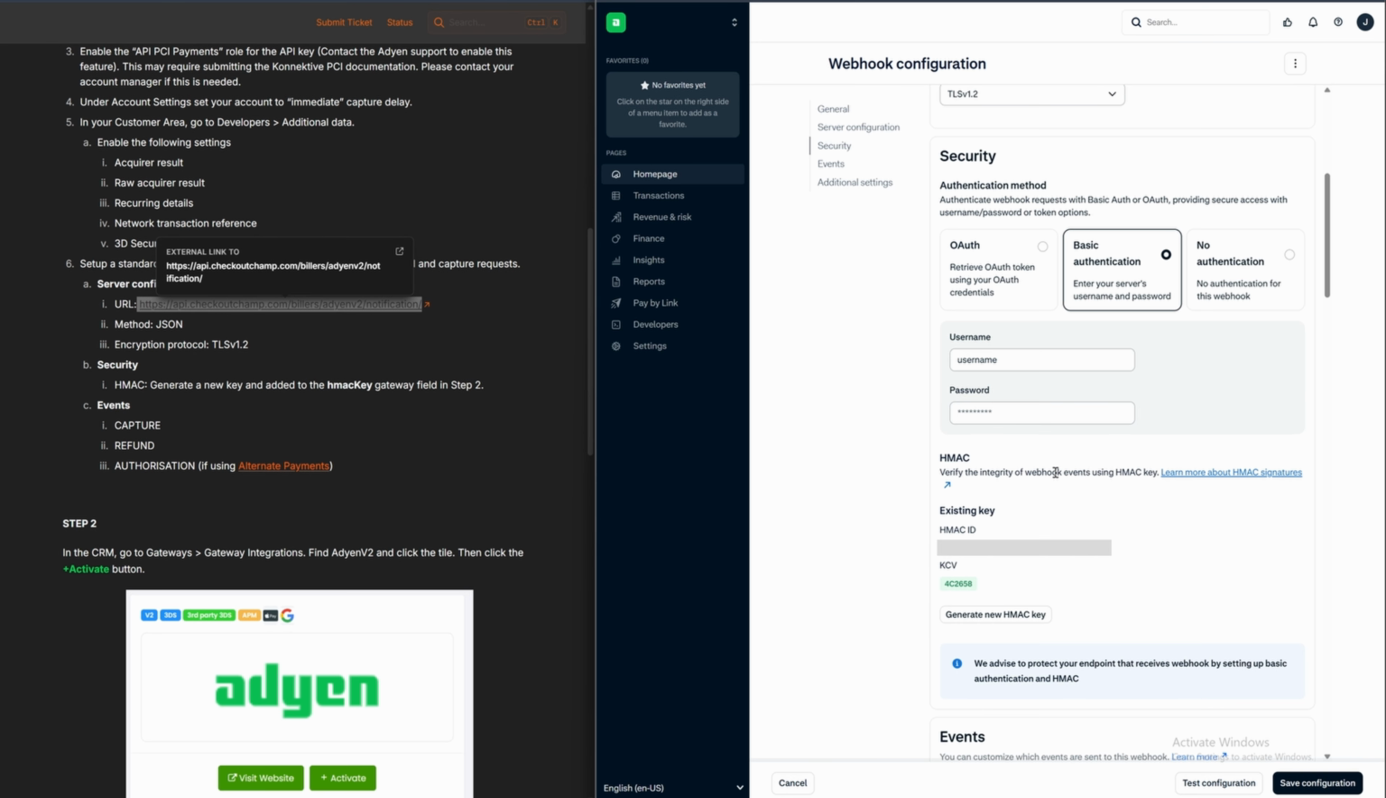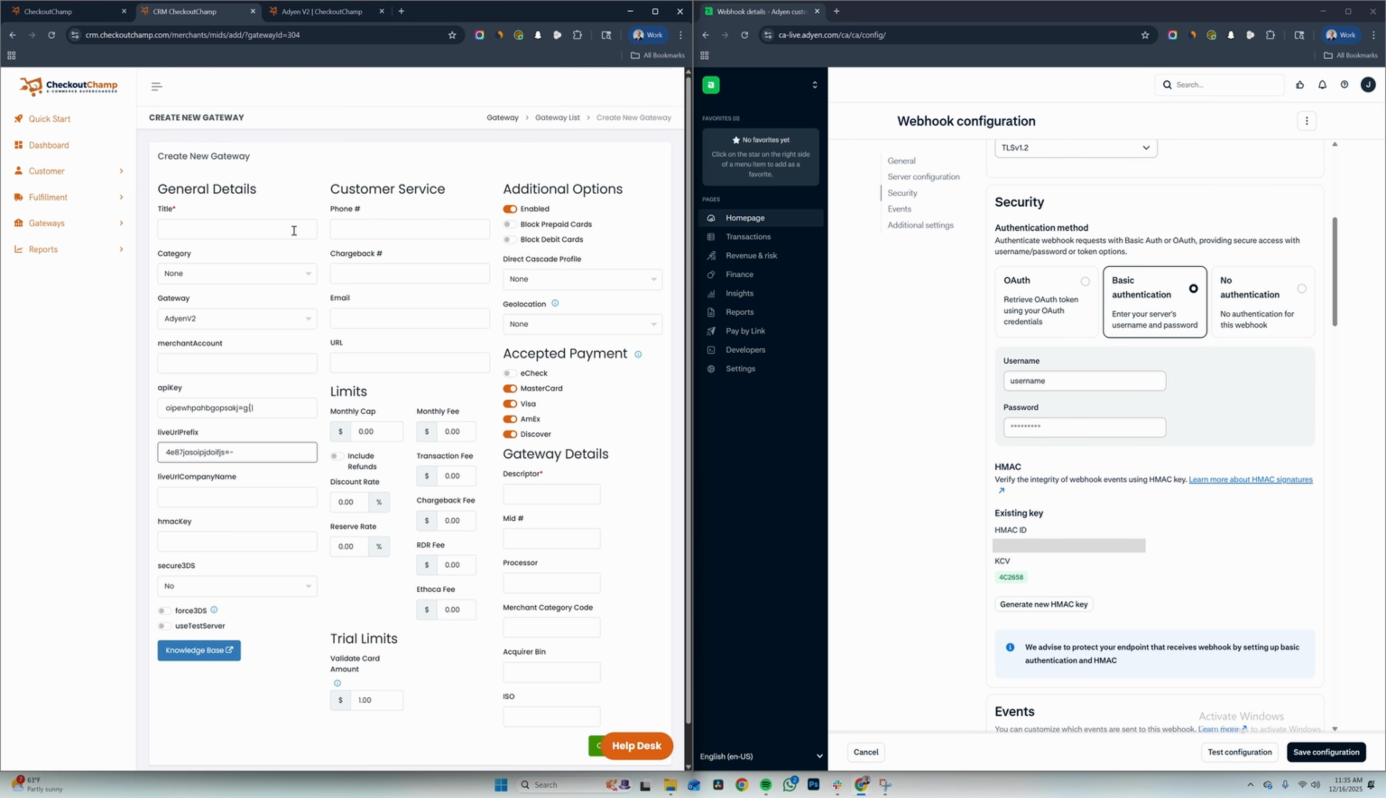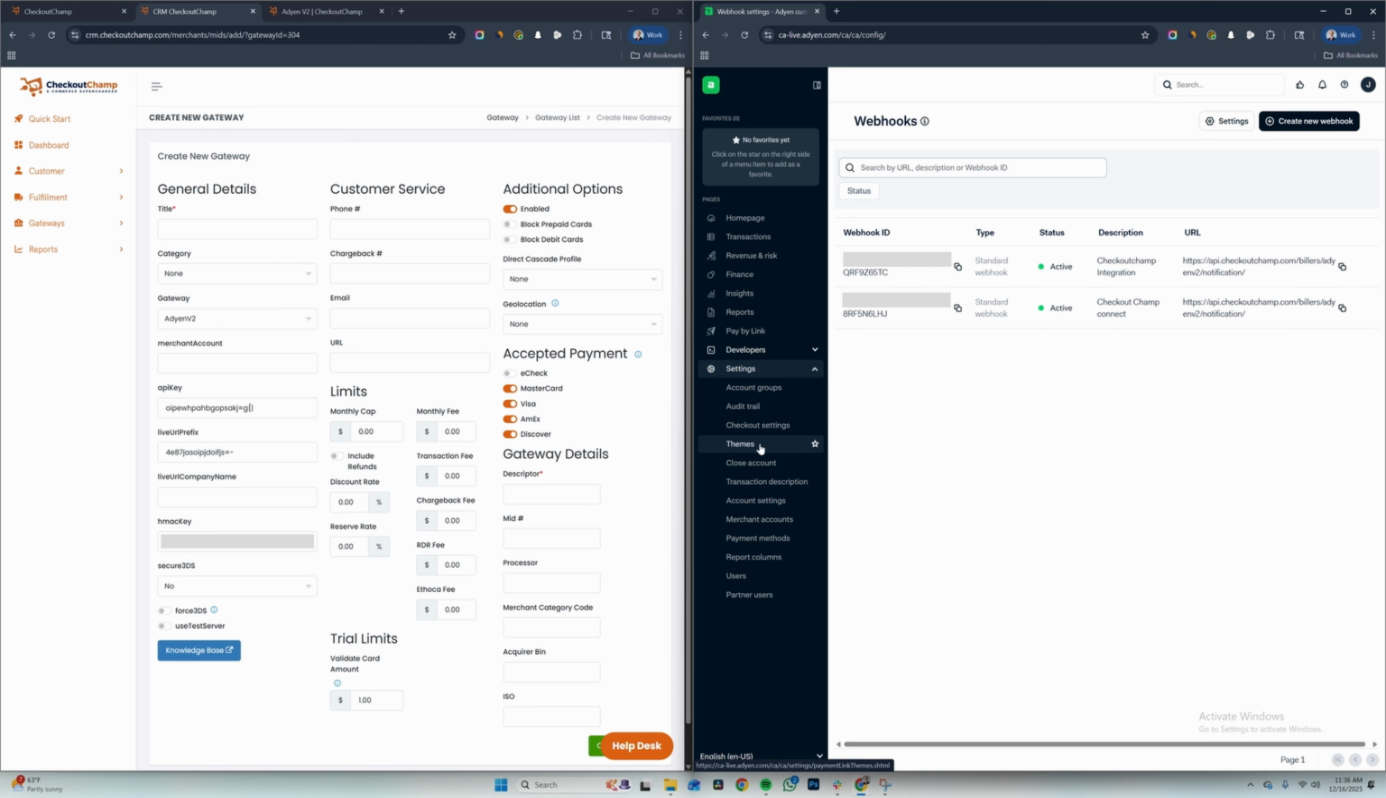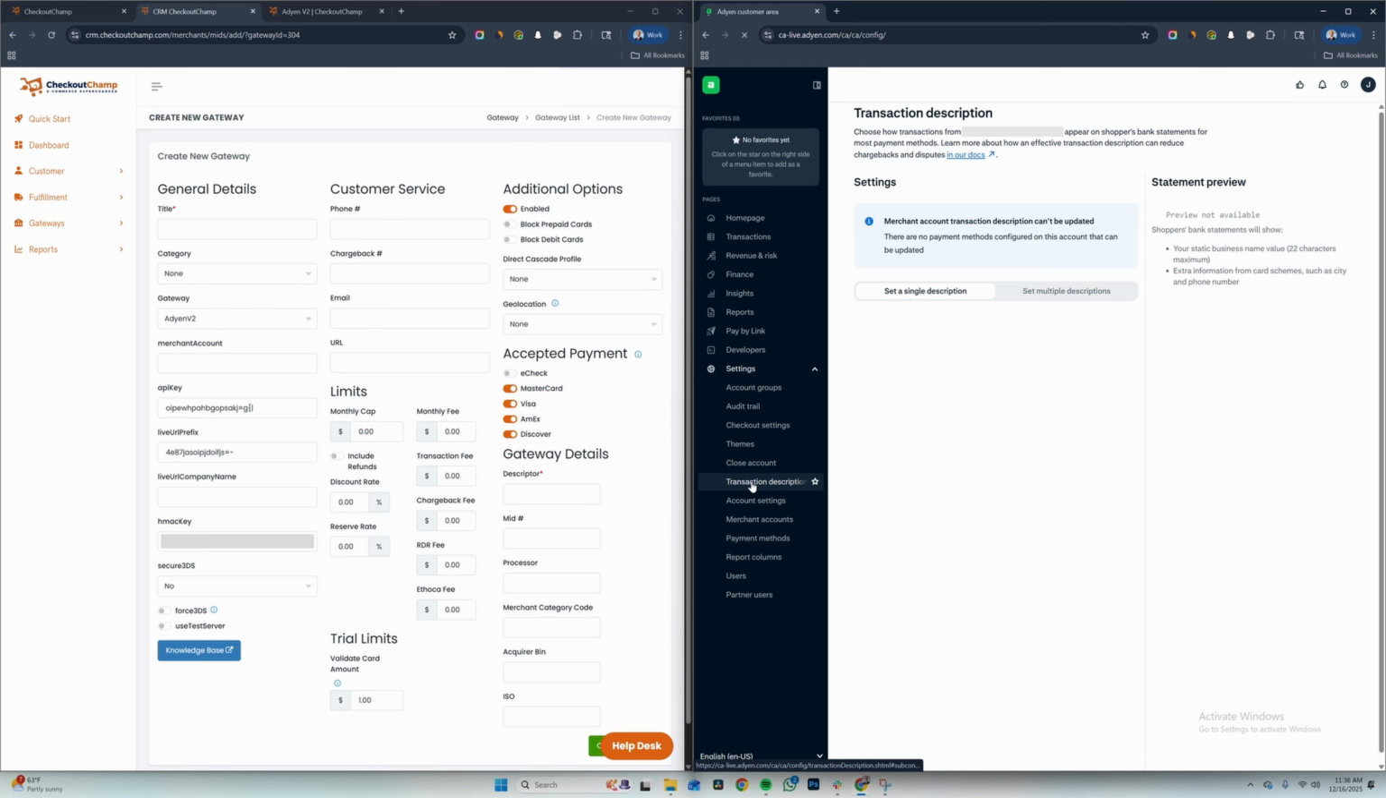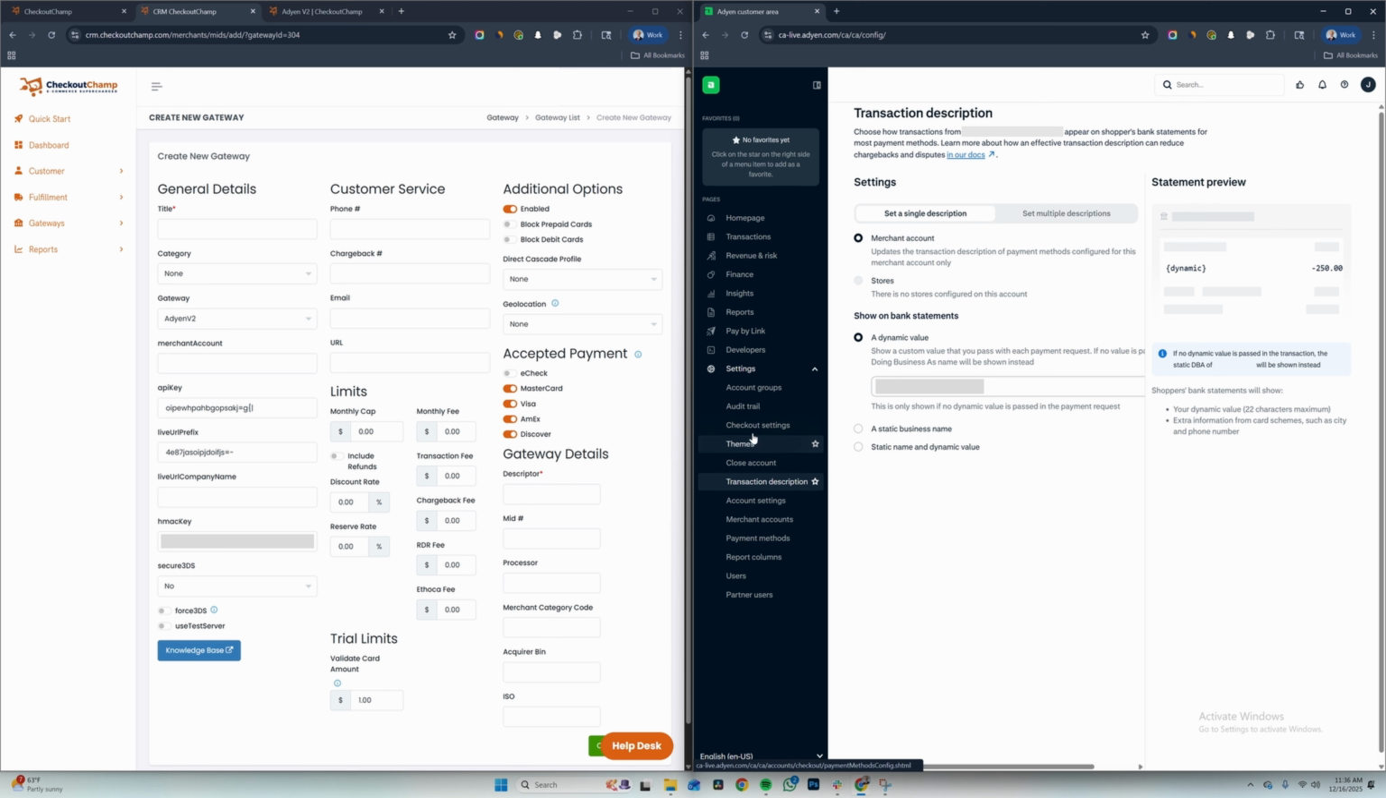Next on this page in security, you'll also find the HMAC key. So you can generate a new one and copy and paste that over to your Checkout Champ HMAC key spot as well. Now we'll go to settings and we'll go to transaction description. And we'll click on merchant account, a dynamic value. This you can set to whatever you'd like, and you'll copy and paste that into the descriptor part of this Checkout Champ gateway integration page.